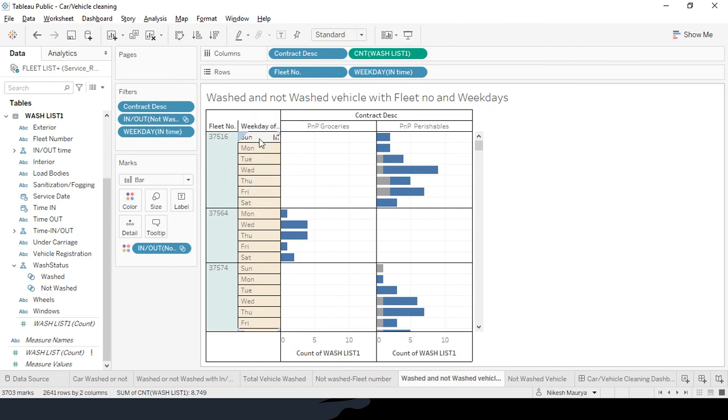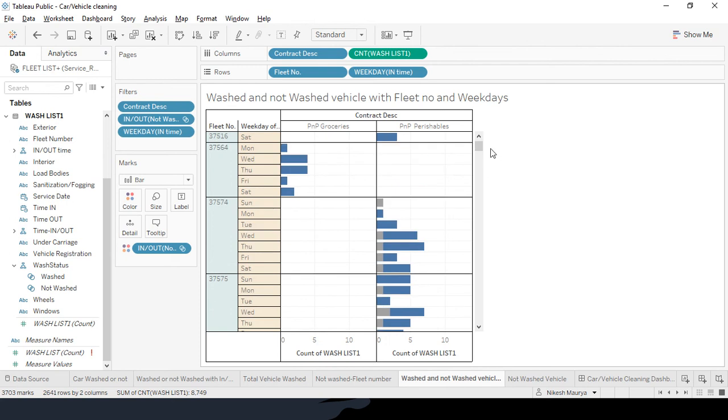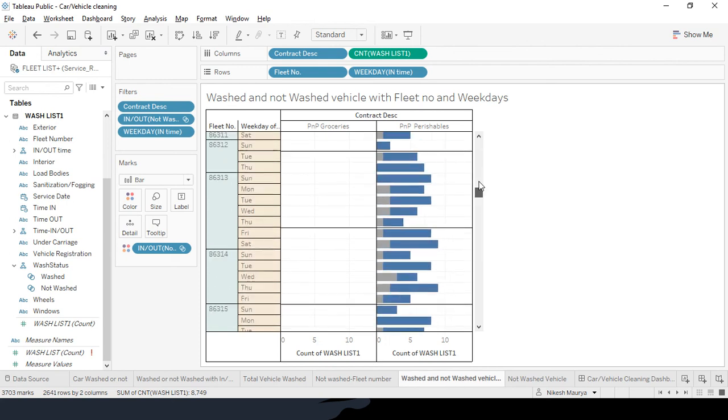So every day a vehicle is coming, and on which day that vehicle is not washed. Okay, the first 2 days this fleet number has come, and on Tuesday at some point of time it is not washed, it is saying that way, and it is of this category. Okay, this way we can identify whether a vehicle is washed or not washed. And this chart is basically concluding that thing only, and we can see more of the vehicle part.